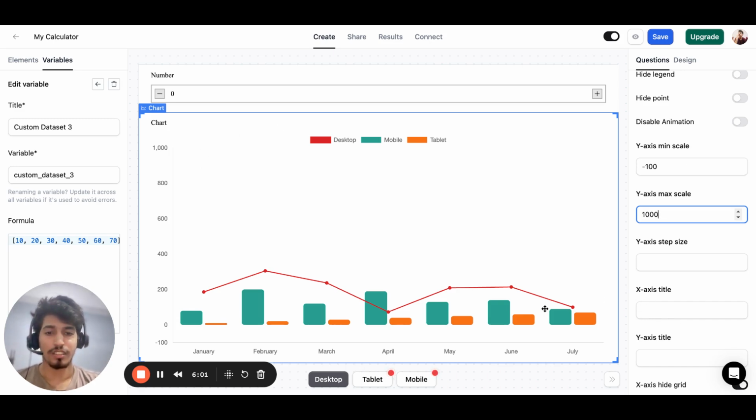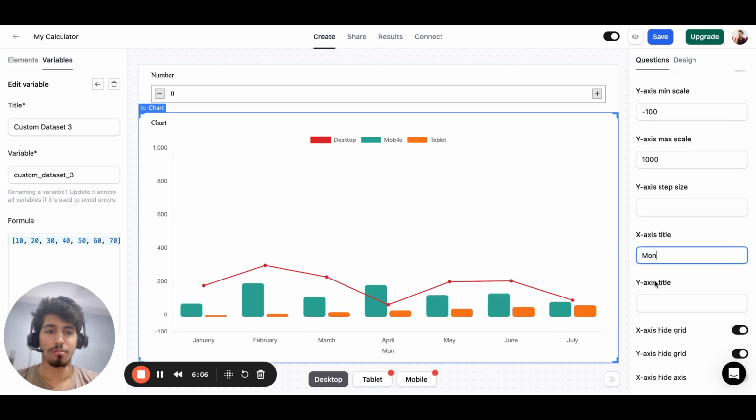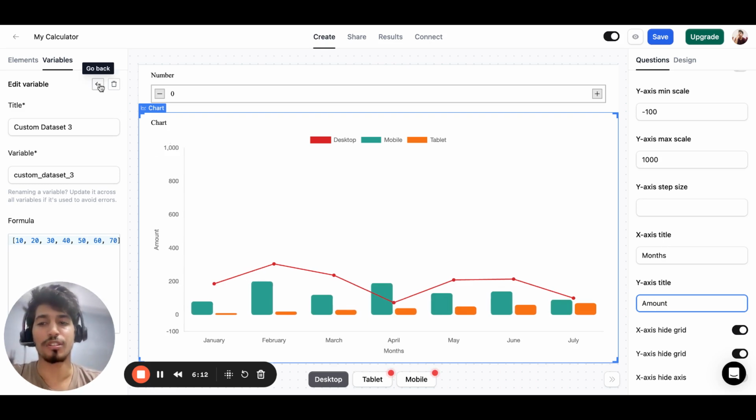And you can name your x-axis and you can name your y-axis. So let's call it months, let's call it amount or something. Next, now let's look into how to go about making this data set dynamic.